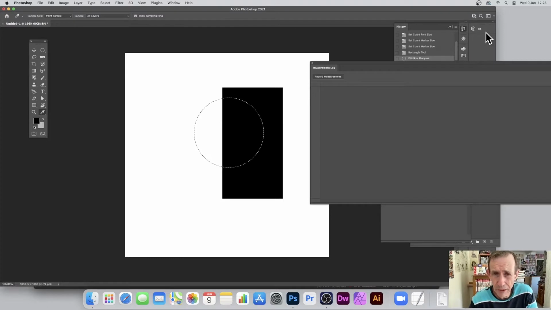Now I'm using 2021, I think the same for 2020, 2019. I'm not certain if all the different settings were available then or not. However, they probably were. So let's just go through the measurement log. Where can you find the measurement log and what does it do? It's even more important, isn't it?